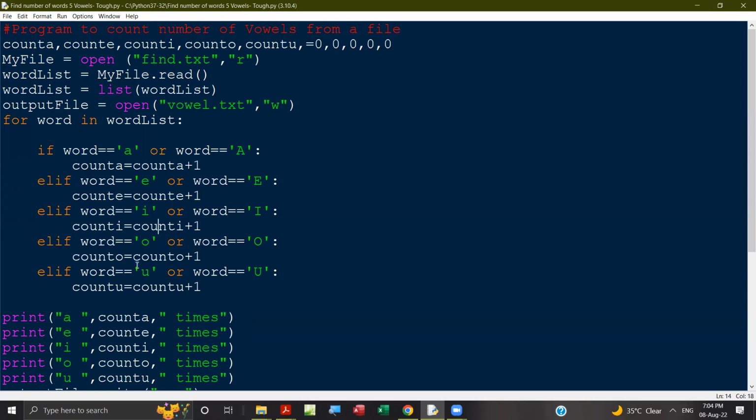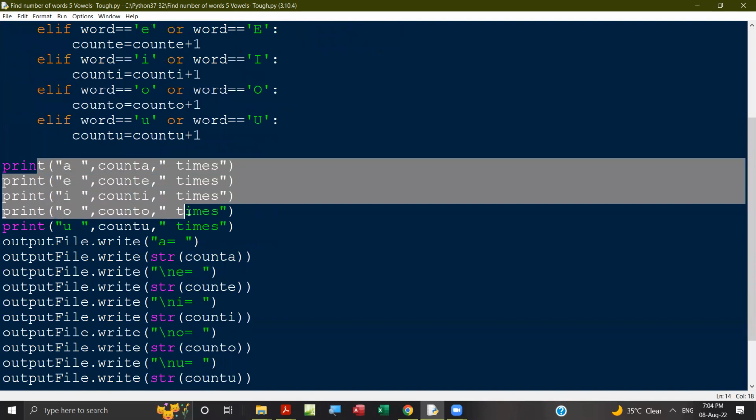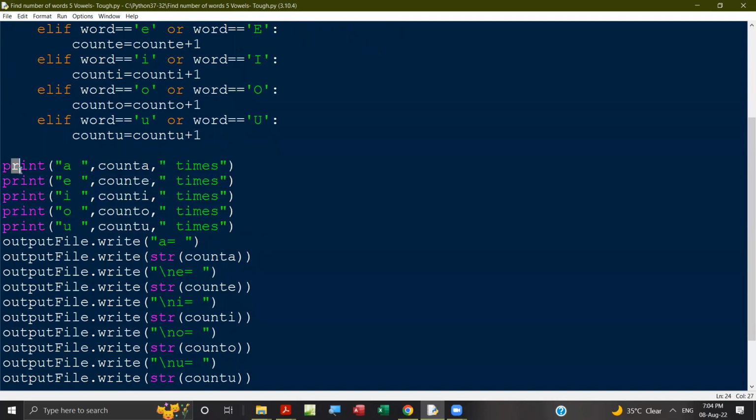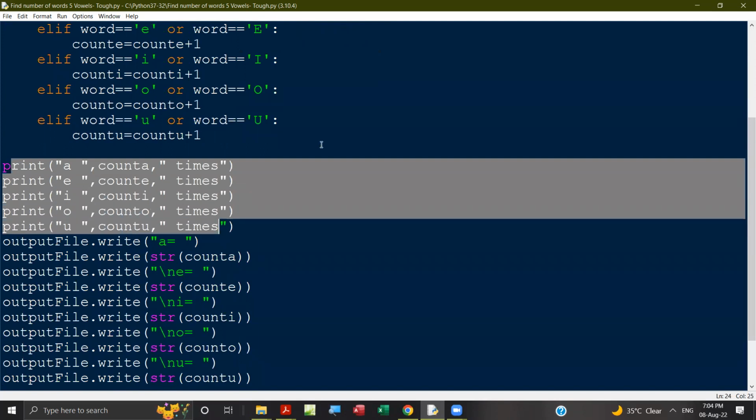Word O, and the word is U. So A, E, I, O, U, all. Okay, then here it prints on the screen. So this is to print, not on the file. These statements are just to print to the display on the screen.